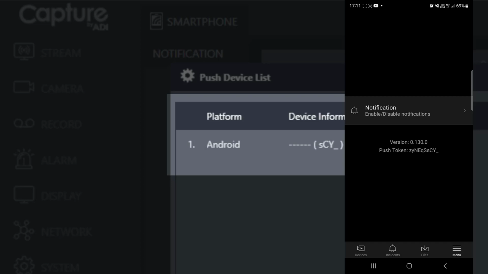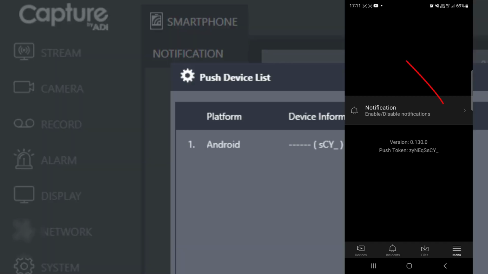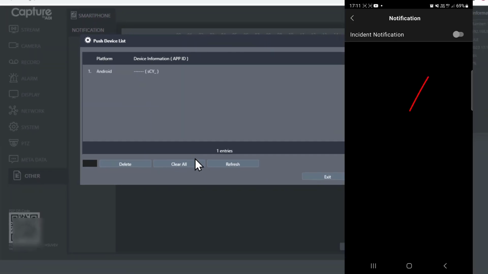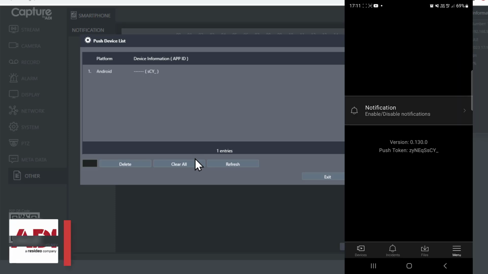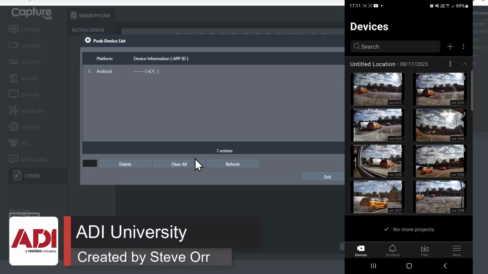If there are any other ones on there that you don't recognize, you can always go and delete them from there. If you want to enable notifications, you'll have to tick on that there, and that'll get you some notifications back when we do some motion detection.